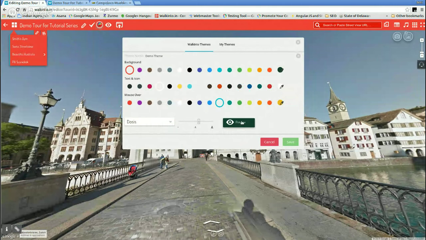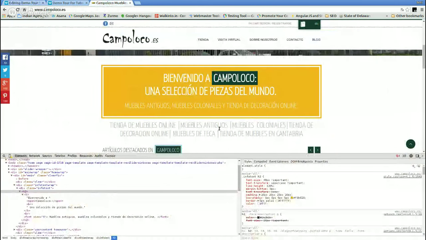And now for the font, what is the font that they are using there? This is a pretty nice font.